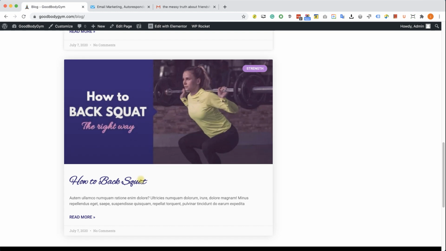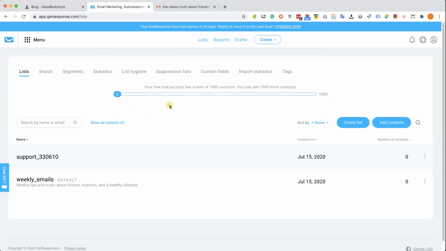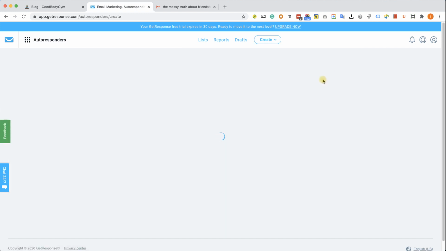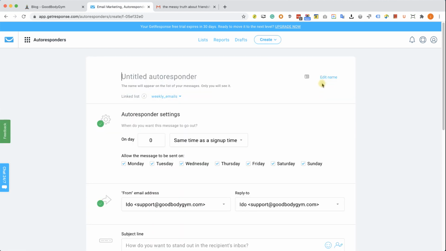Right now we have 3 blog posts and we can create 3 autoresponders. Click on create and here you have the option to create a newsletter, which is a one-time email, great for promotions like 4th of July or Christmas. And we also have the option to create autoresponders to be sent weekly, and that's what we are going to choose. Here we will need to title this first autoresponder.